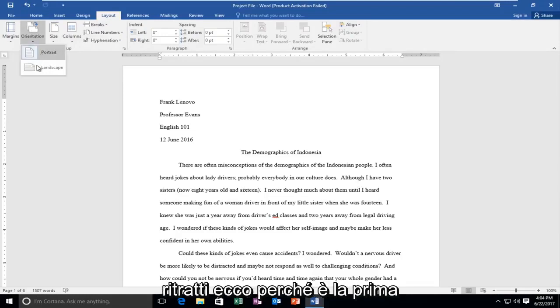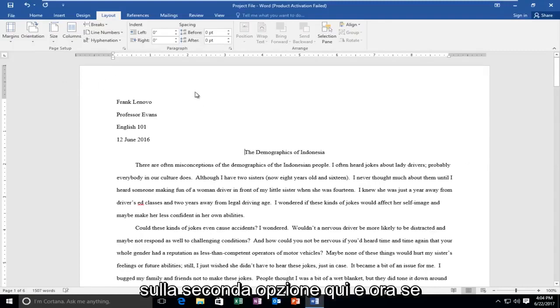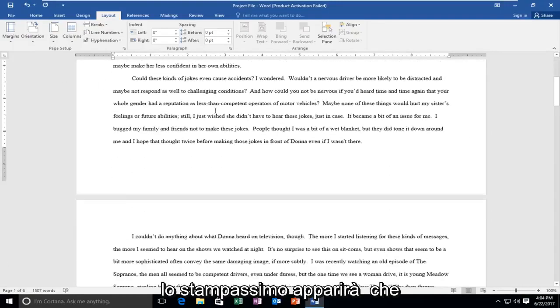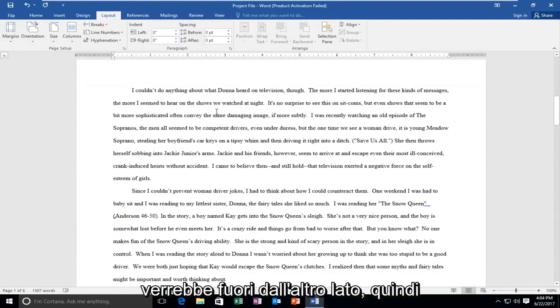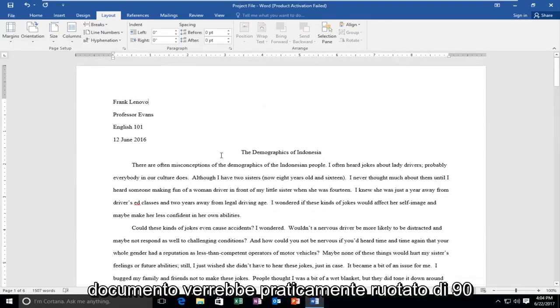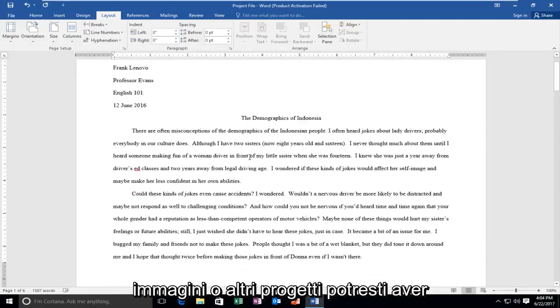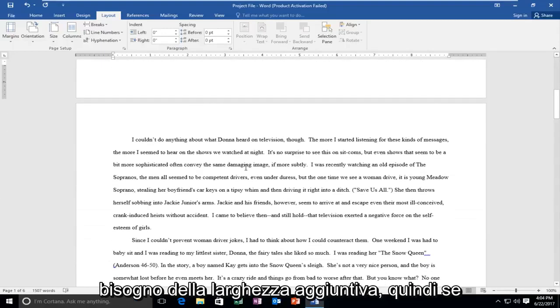And now we're currently on portrait, so that's why it's the first option and it appears there's a blue highlight over it. So if we want to set it to landscape, we're going to left click on the second option here. And now if we printed it out, it would appear that it would come out from the other side. So instead of printing from top to bottom, the document would basically be flipped 90 degrees. So this is very good for pictures or other projects you might need the additional width.